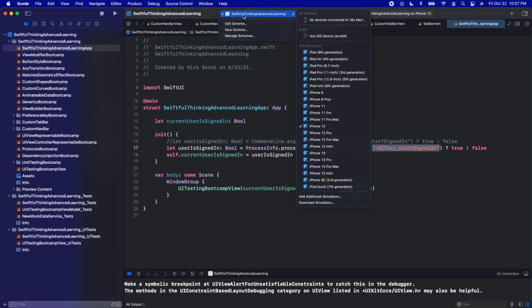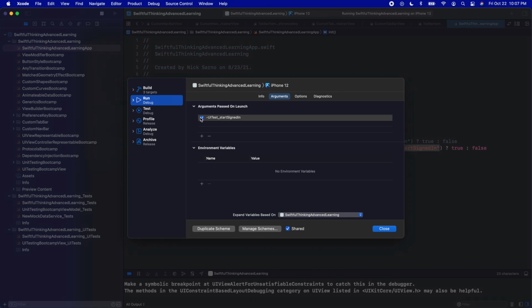But if we go into the edit scheme and we look, let's turn this off quickly. We can also add in environment variables, and they work pretty much the same way, except they have names and they also have values. So here we just had an argument. It was just a string. We couldn't add any kind of value to it. Here, I'm going to add one, and let's call it pretty much the exact same thing.